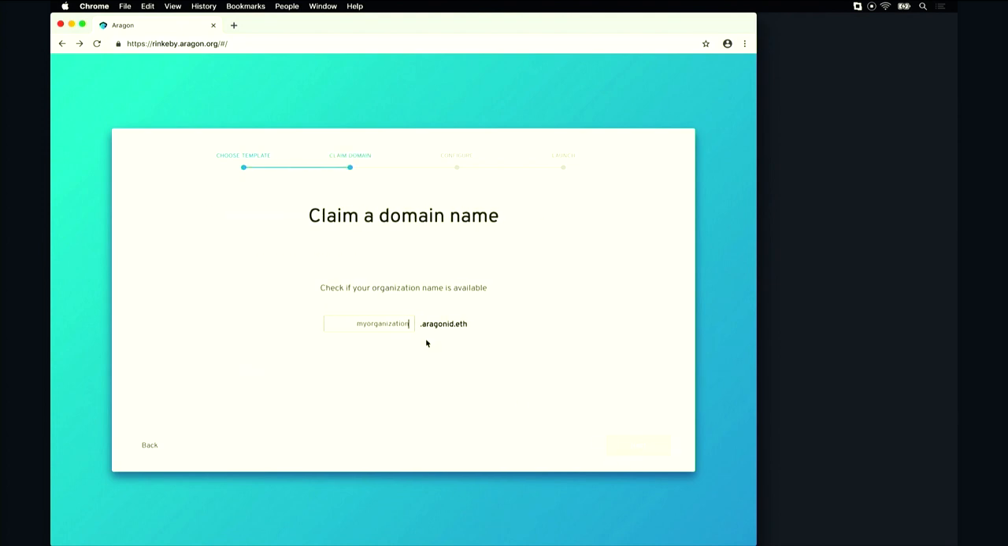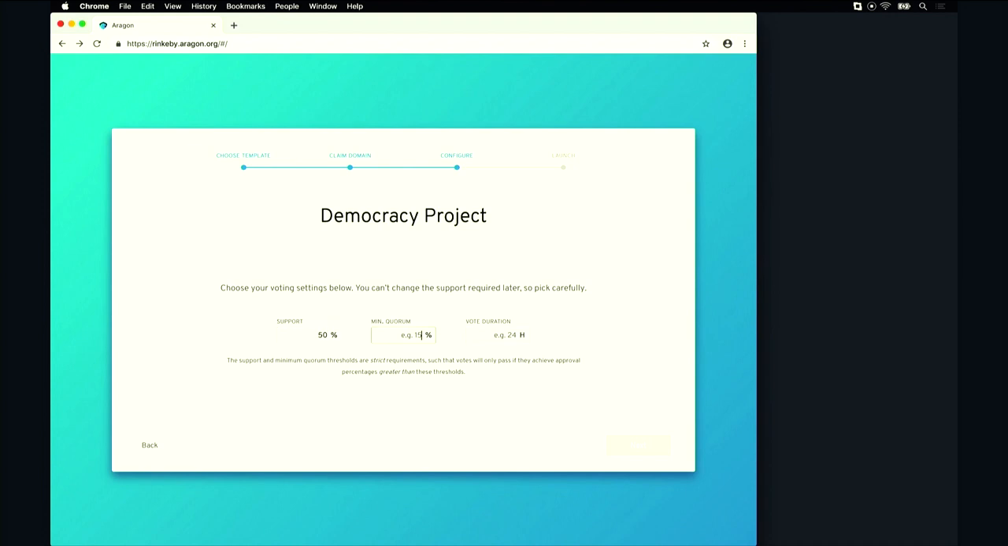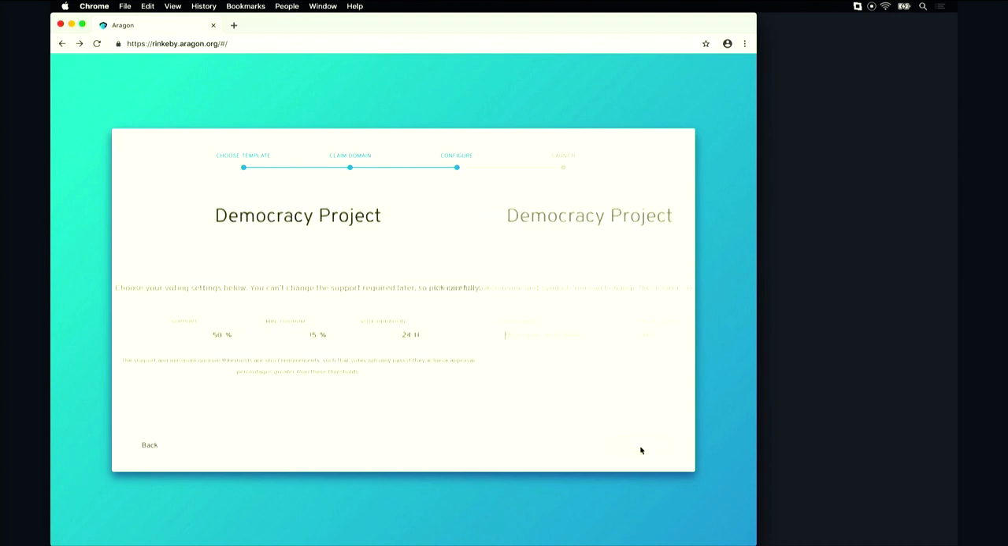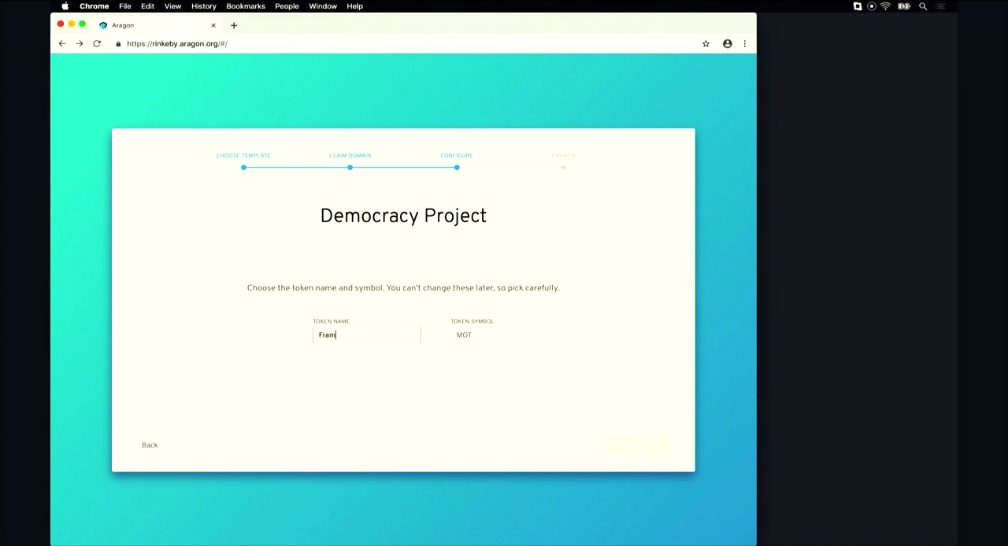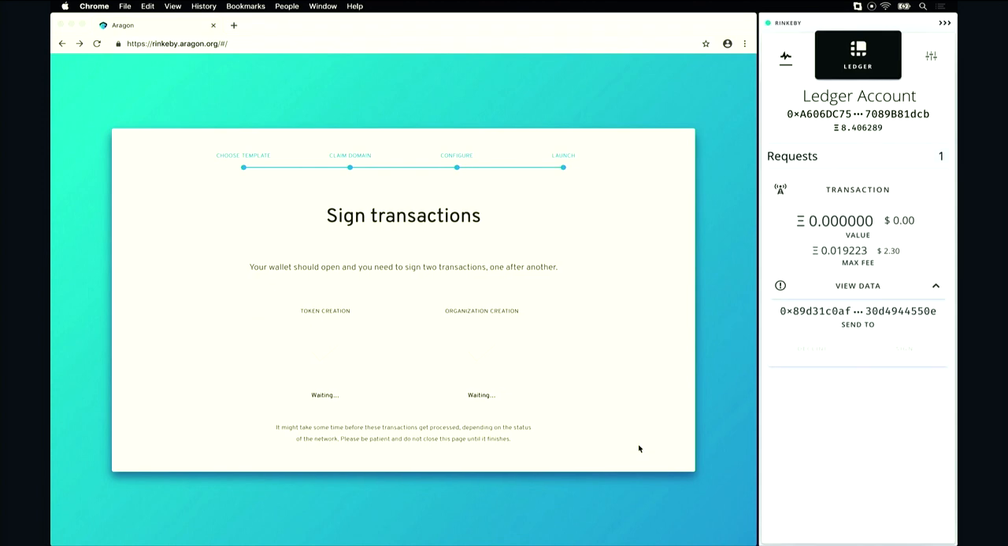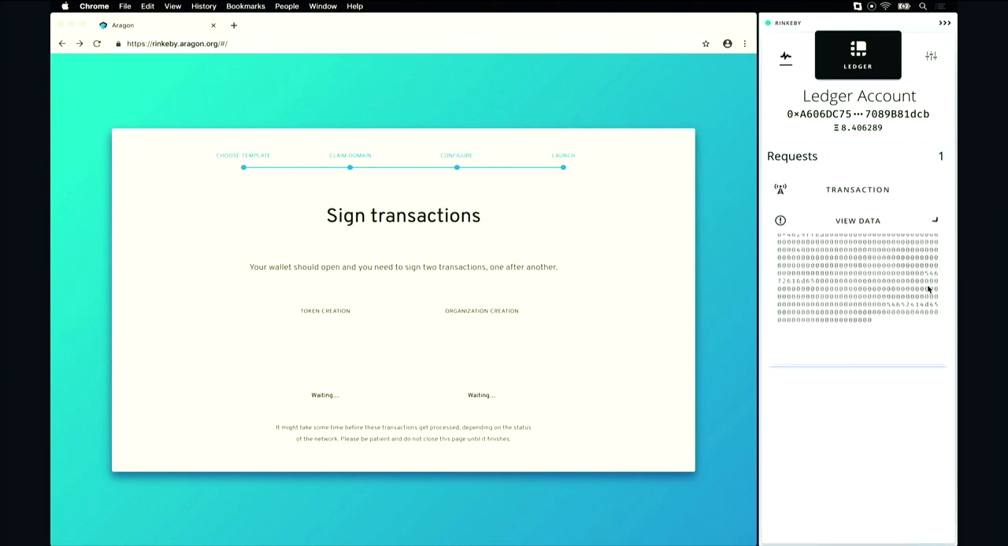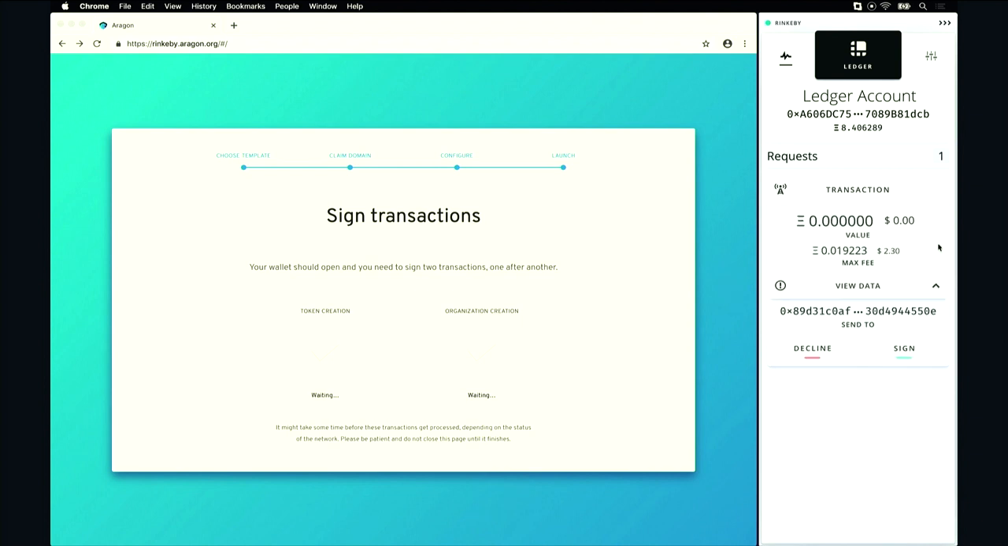So we'll go through quickly and just create a Frame demo organization. And a Frame token. And here we are with the first of the two transactions, the first to create the token. We can review the transaction, decide to sign the transaction. It again will be sent to our device for verification and then broadcasted to the network.